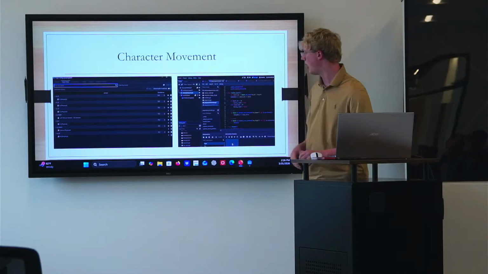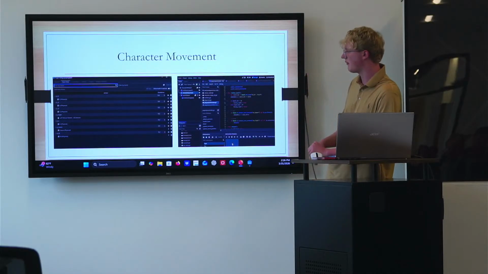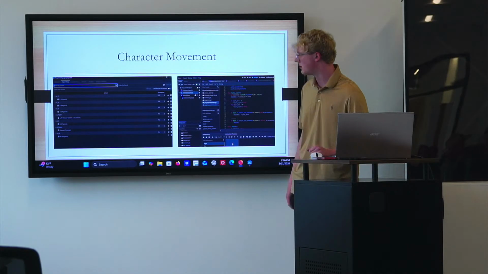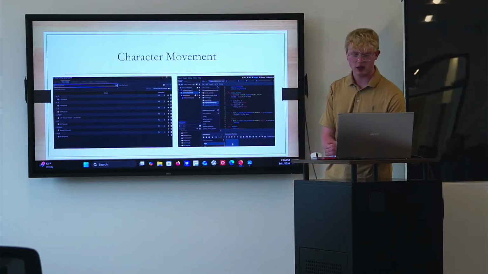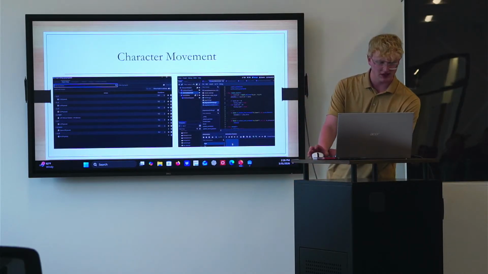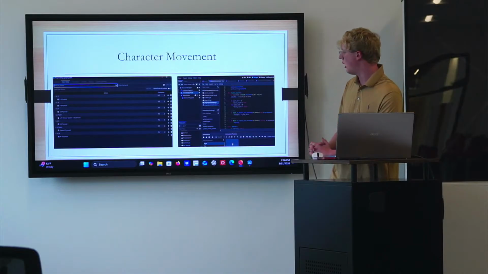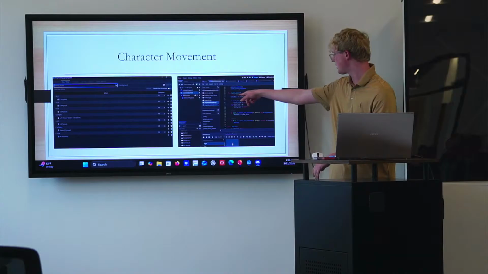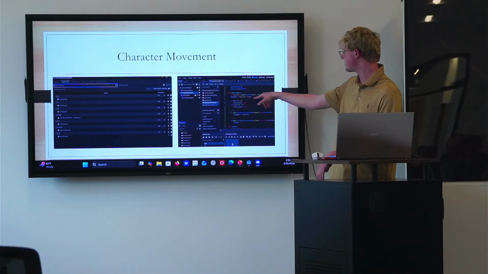Moving on to the character movement, I had to go to the project settings, which is Godot's own part of the engine. There's no scripts involved. You had to go through and define certain buttons on your keyboard. In this case, I chose W, A, S, D. And then I had to basically input those keys to make movement.